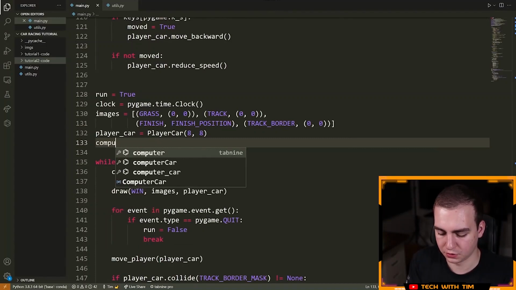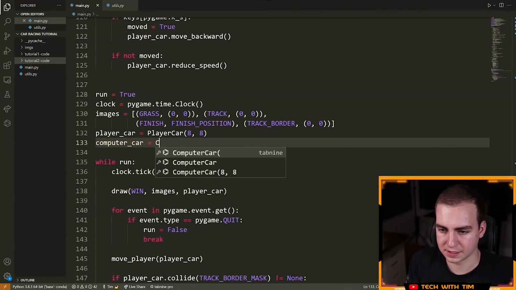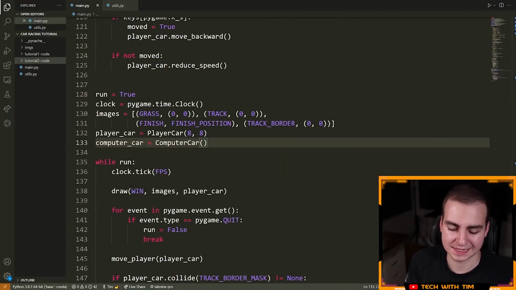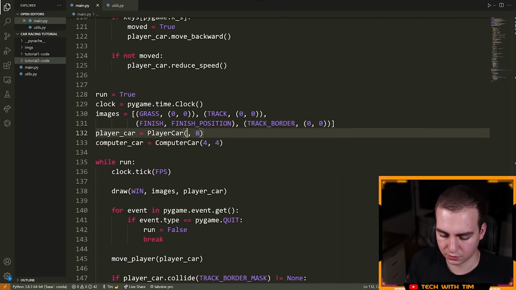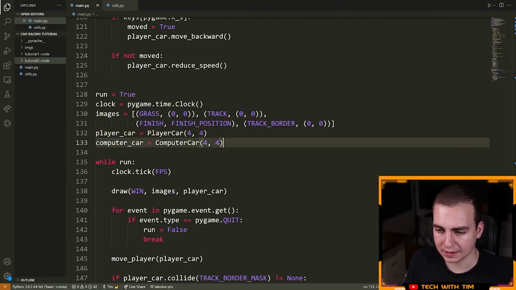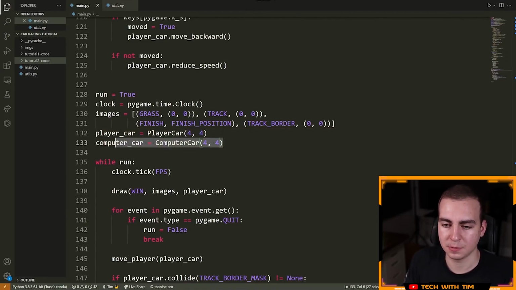Let's go computer_car is equal to ComputerCar. We need to pass a maximum velocity and a rotation velocity. For now, let's just go with 4, we'll match our player, although we will reduce this later. And then for the path, we won't pass anything right now because we're going to dynamically create the path.